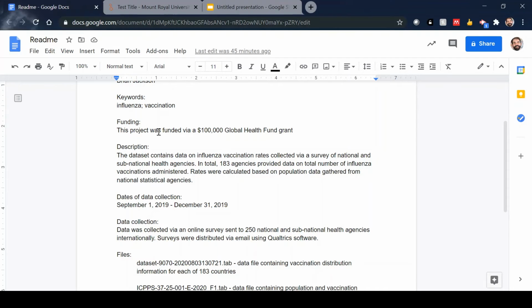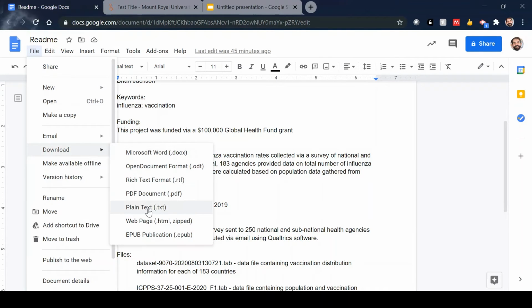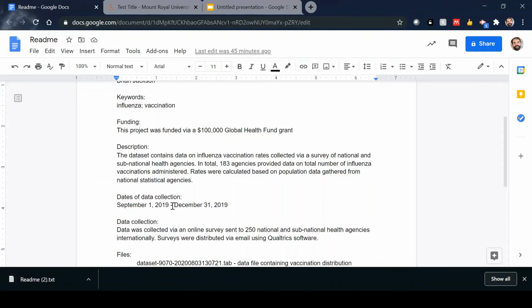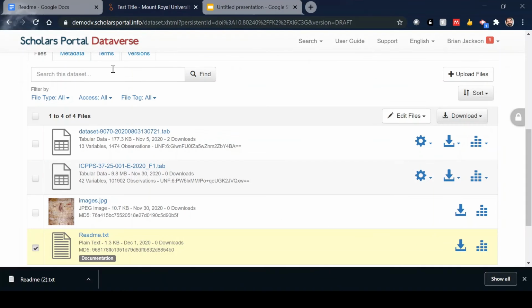You can use any software to create a README file, but make sure to download it in plain text format so that it's universally accessible. Once you've downloaded your text README file, you can upload it along with the other files in your dataset.